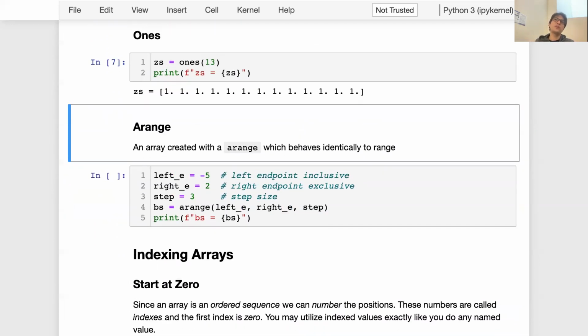Finally, remember last week we were talking about range. Range was something that allowed us to generate a sequence of numbers, starting from a left endpoint, inclusive, going to a right endpoint, exclusive, and stepping by some certain step size. So let's just play with this. I have a left endpoint of -5, a right endpoint of 2, and I want to step by 3s. Okay, so what's the first number that's going to be put into this array? I want to go from -5 inclusive to 2 exclusive and step by 3.